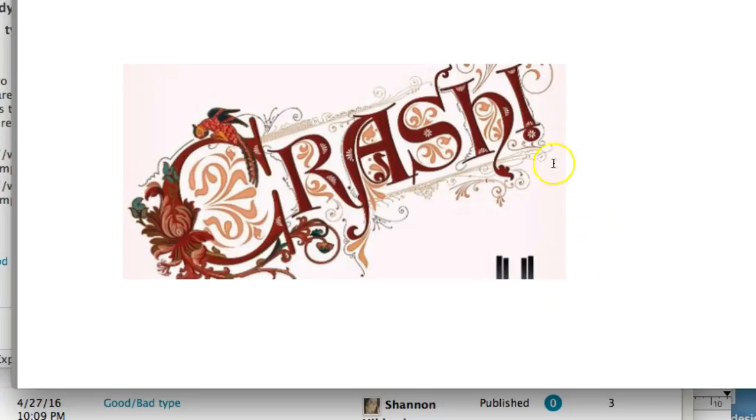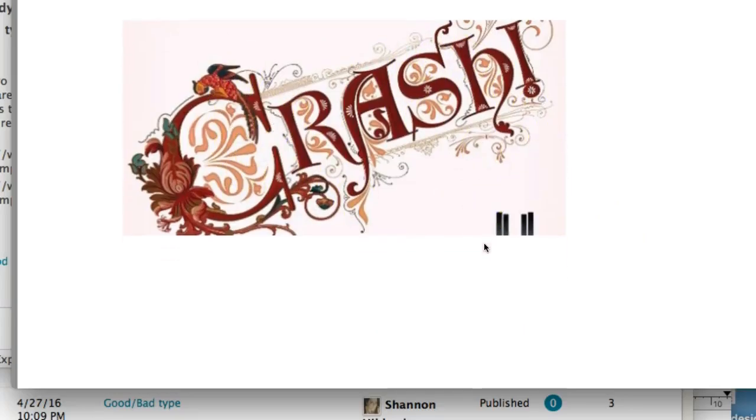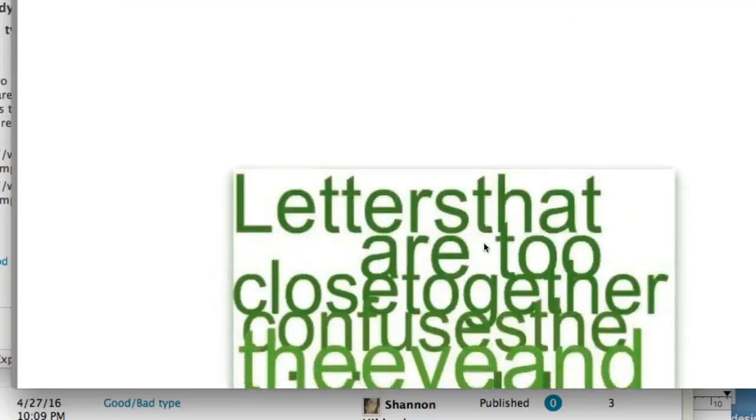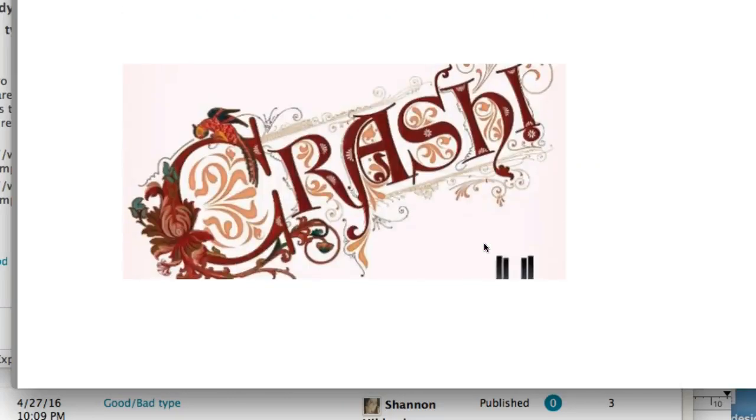So again, if you just give us another example of your good typography, only this time find a composition or a layout with a robust typographic layout that we can take a look at.